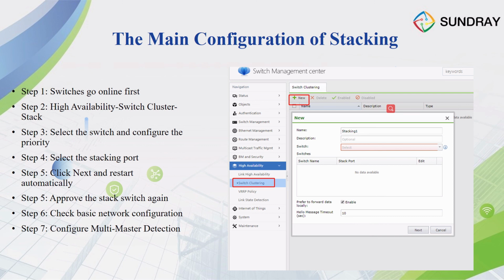Now let's see the configuration of the stacking. Stacking is also in the switch clusters. In the switch clusters, you choose the two switches. After you choose the two switches, you choose the stacking ports, and then configure the hello message timeout. After you do this, you need to save the configuration, and then the switch will automatically reboot. After reboot, they will become alive. Our controller will detect it again, and after it is detected, it will work like a new switch.